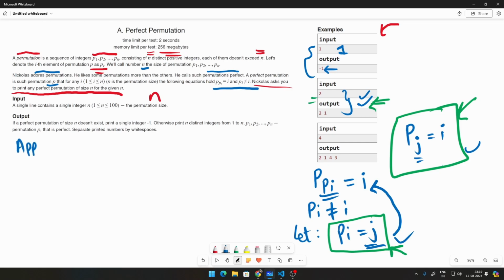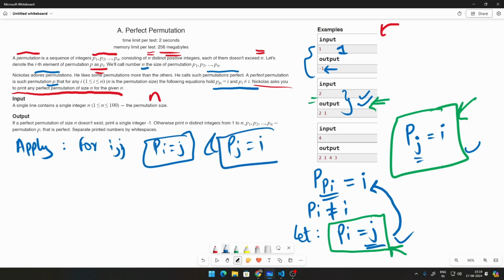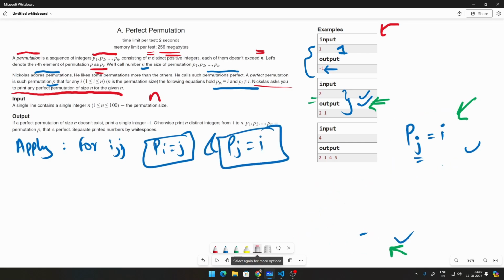Apply for i comma j: P of i is equal to j and P of j is equal to i. There are various methods of applying it. There are so many ways to do it, but you need to figure out which is the best way. I'll tell you one way how to do this.